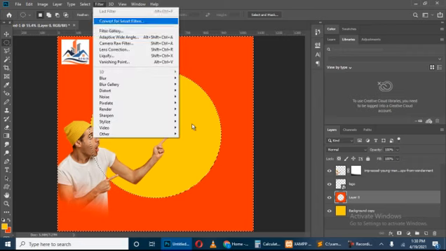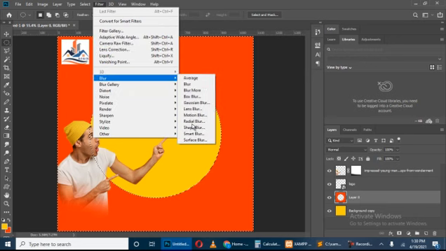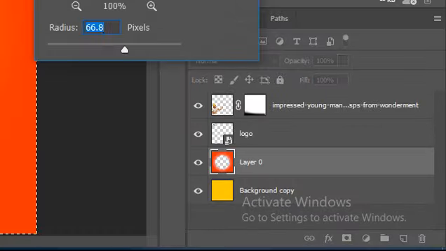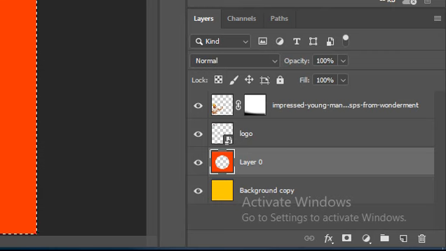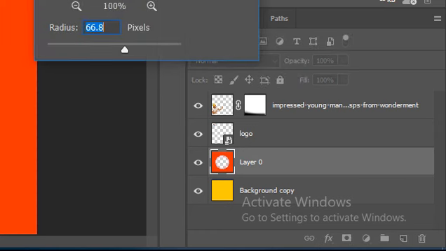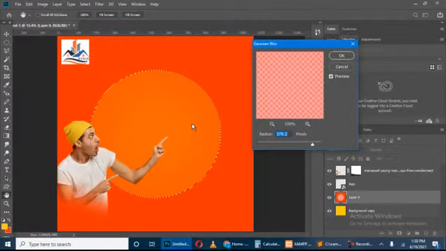Then I'll click on filter, blur, Gaussian blur. These are filter effects. Let me try to blur this design. Okay. Select. Let me inverse it again. Filter, blur, Gaussian blur. Let's see the effect. Let's try to increase it.